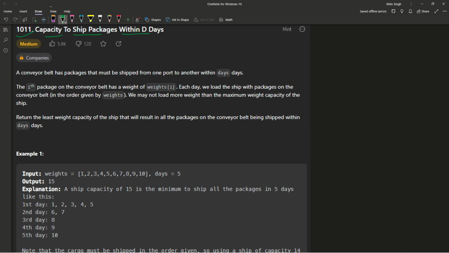Alright, so first of all we are going to clearly understand what this problem says. After that we are going to move to the logic part, and after that we are going to implement our logic in C++, Java and Python programming languages. Alright, so now let's see what this problem says.